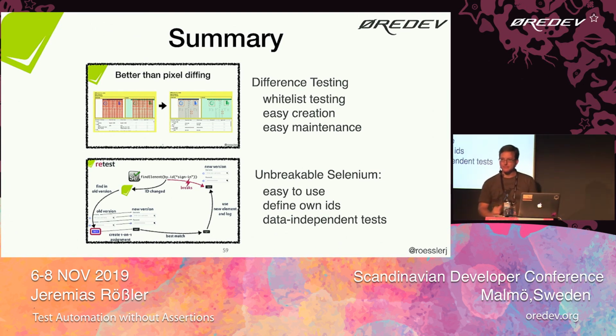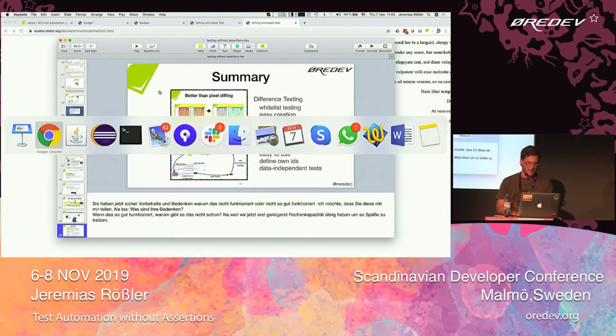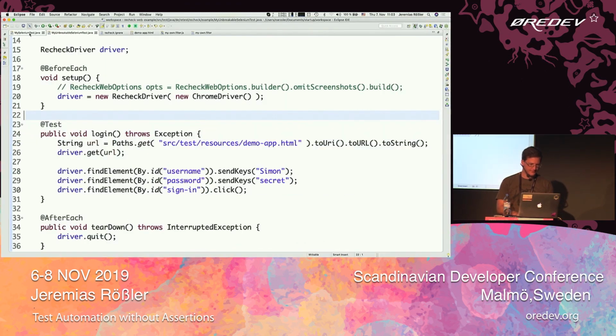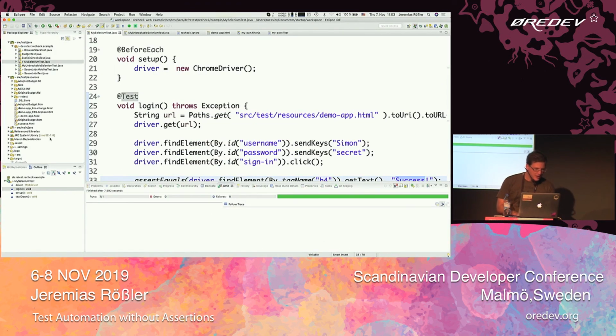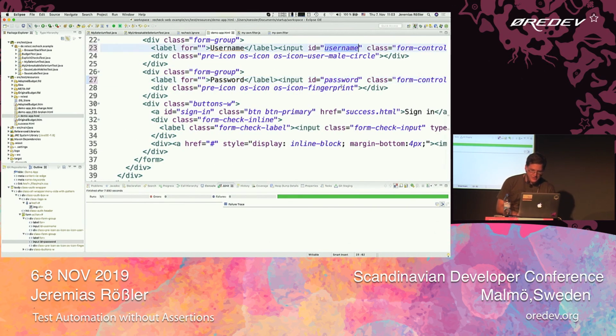Yes, please. I have a lot of Selenium tests today. What's the easiest way to switch to this? Is it just remove all the asserts and run it? I can essentially show you. So the question was, for those who didn't hear, what's the easiest way to switch an existing Selenium test? So I'll just redo that.